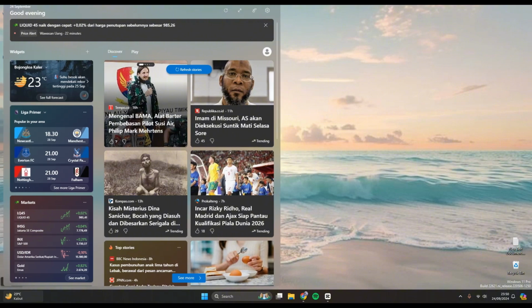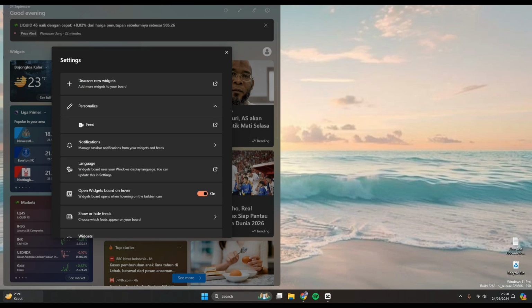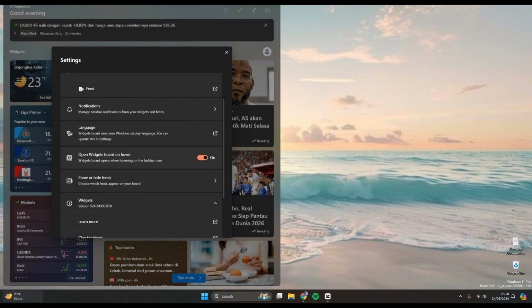So what you need to do if you want to hide or remove it is that you can just, when the widgets board is open, you can see there will be this settings icon at the top right corner. So just tap on that. And in here, if you scroll down, there will be this option, open widgets board on hover. So what you need to do is just turn this off. So when you are hovering on the taskbar icon, the widgets board will not show up again.